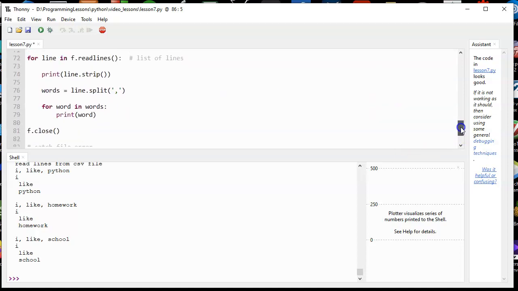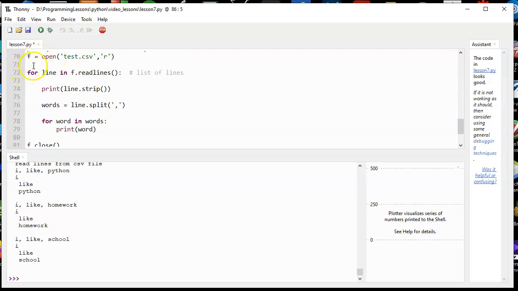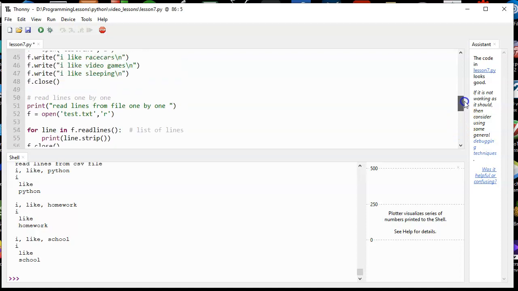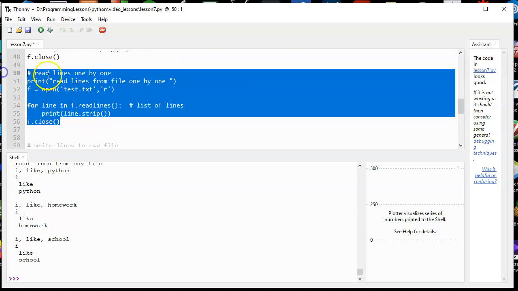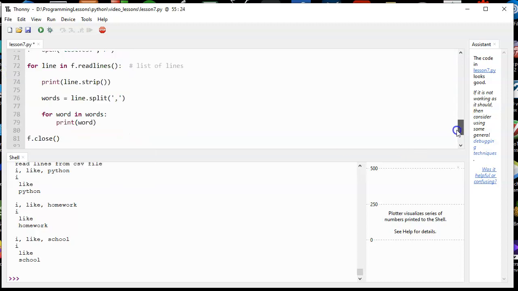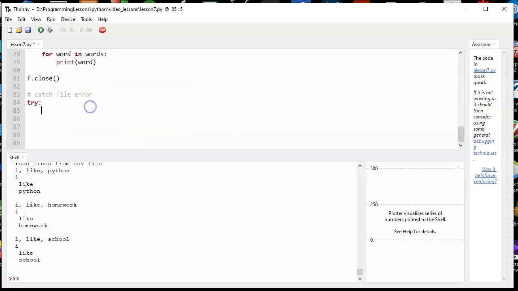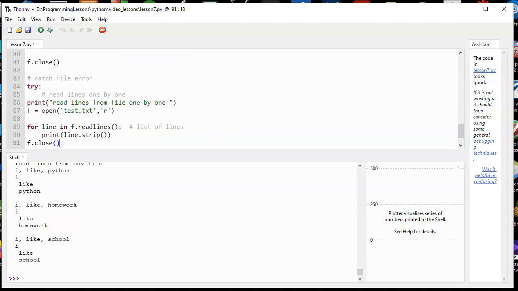We can just copy this code here. That's probably not a good one to copy. Reading lines one by one. Yeah, that's a good one. So the comments are really, really helpful. And then we just look for the comment and we can paste our code in. So the indentation is very important in Python. So it's usually 4 spaces or 1 tab.